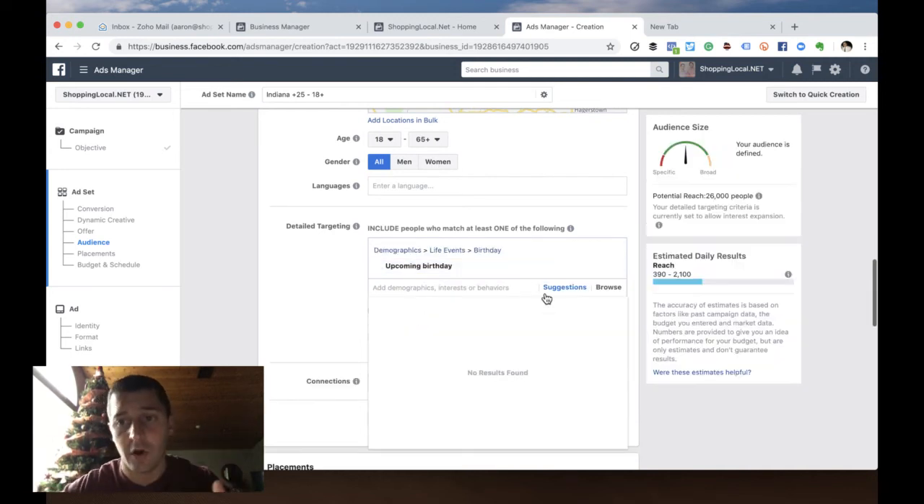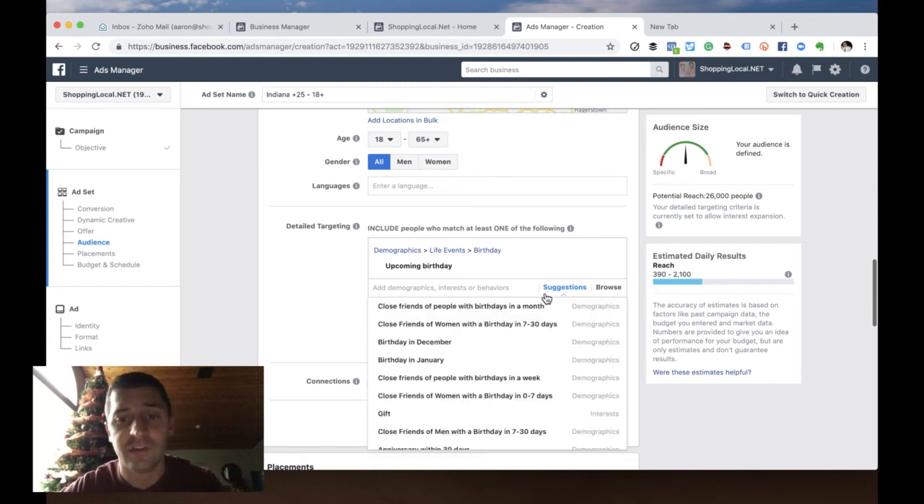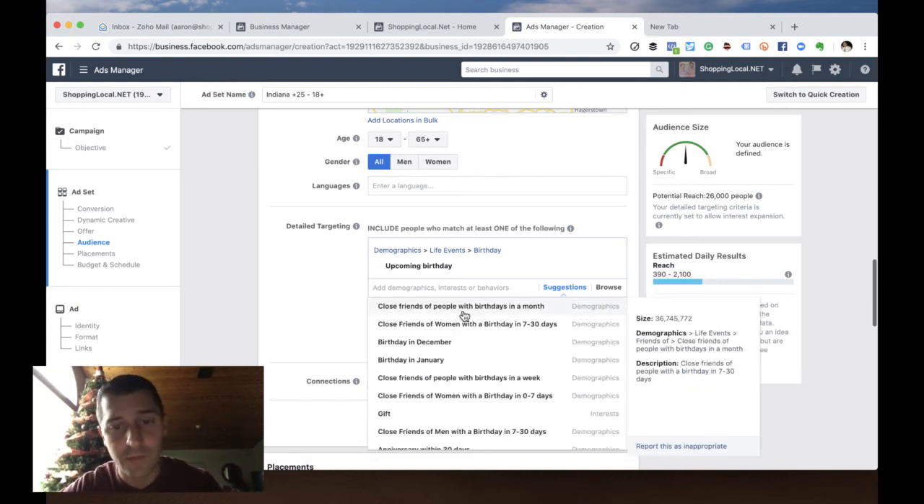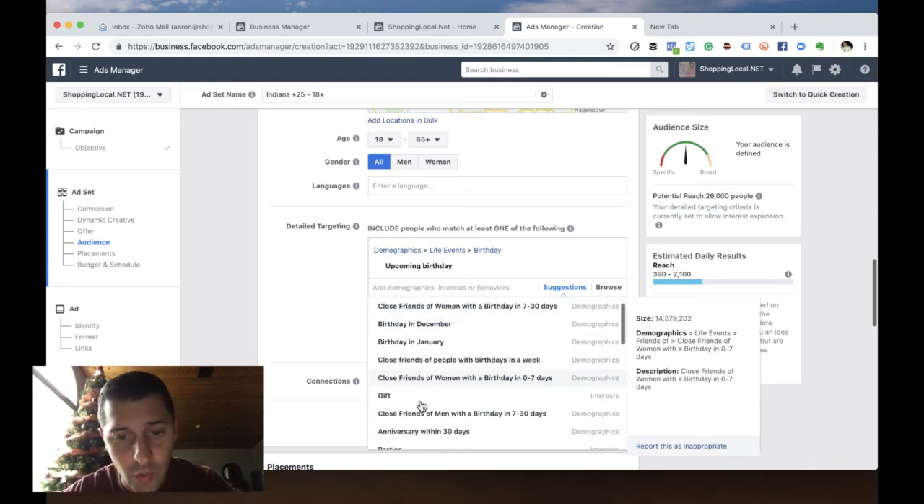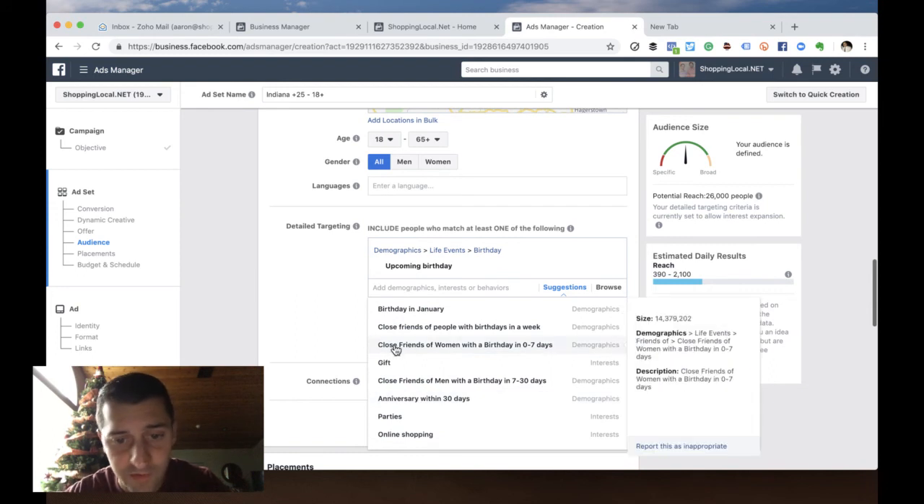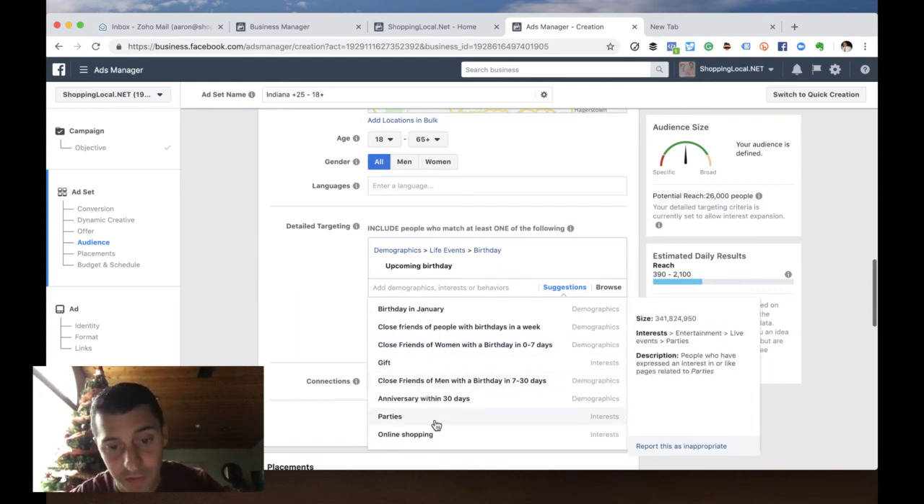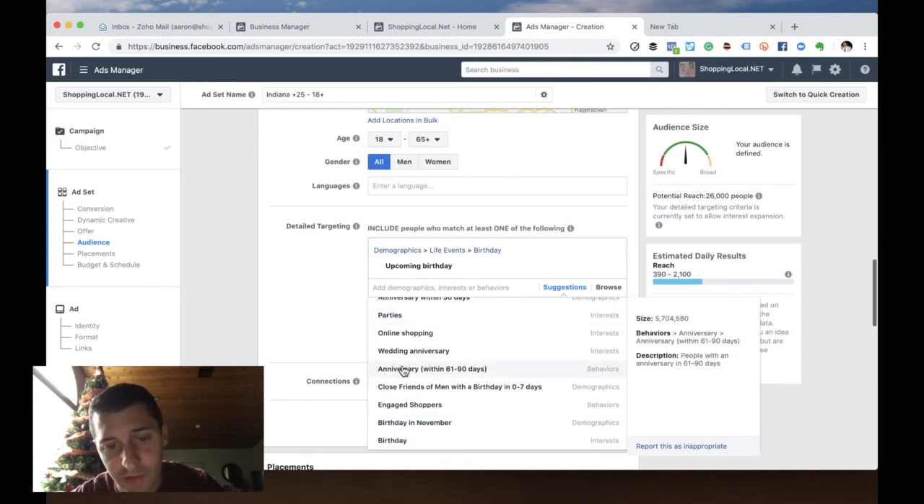And we can let that ongoingly run. And then we can do suggestions. Close friends of people with birthdays in a month. Or close friends of women with a birthday in 7 to 30 days. Or close friends of women with a birthday in 0 to 7 days. You can do anniversaries within 30 days. So there's a lot of different ways you can go about this. You can get really detailed, as I always say, with Facebook ads.